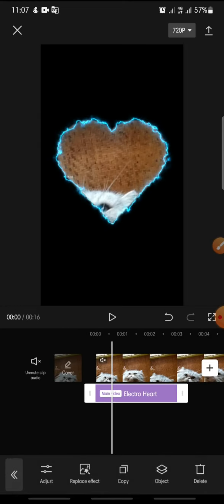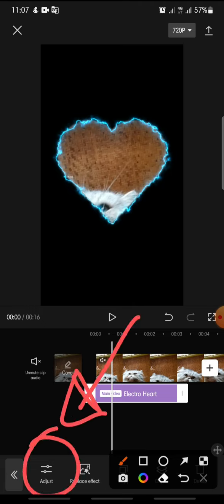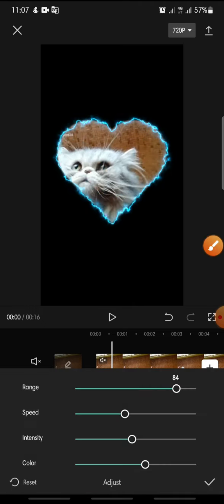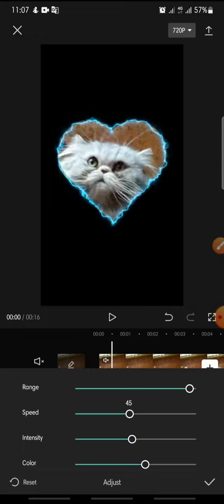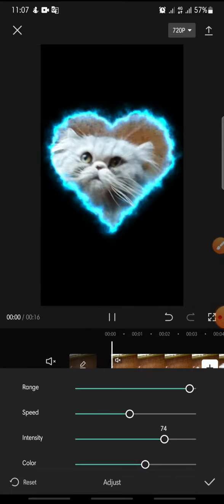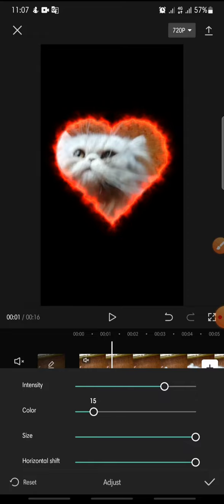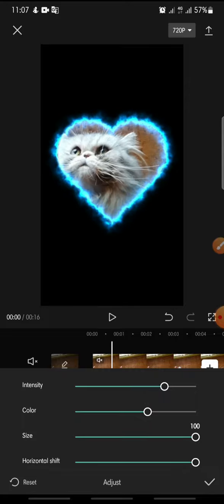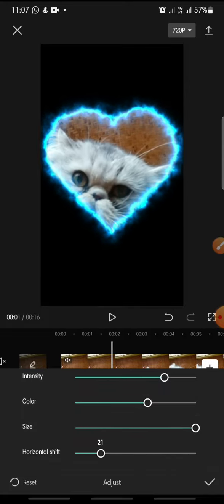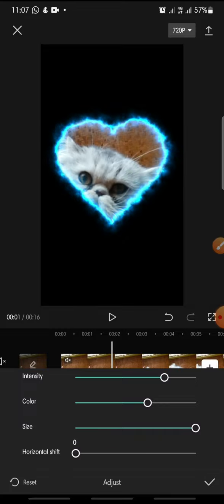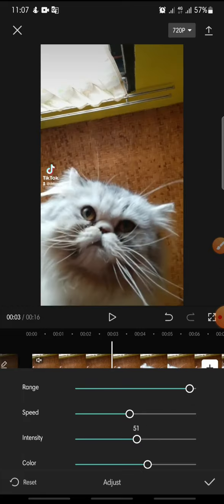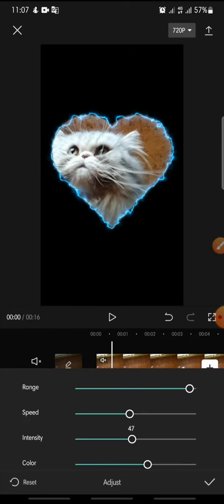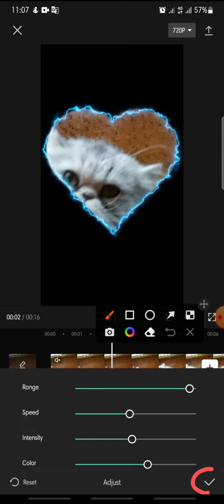Now you can adjust the effect, so just click on the adjust at the bottom. You can adjust for the range like this. You can adjust for the speed, for the intensity, and then for the color, for the size, and then for horizontal shift like this. And after this you can click check icon at the bottom.